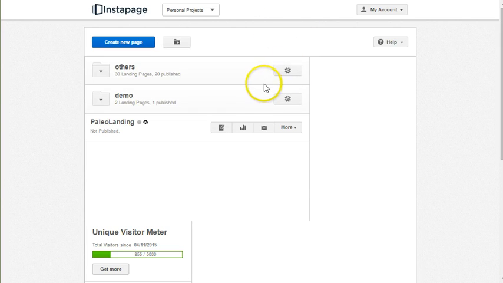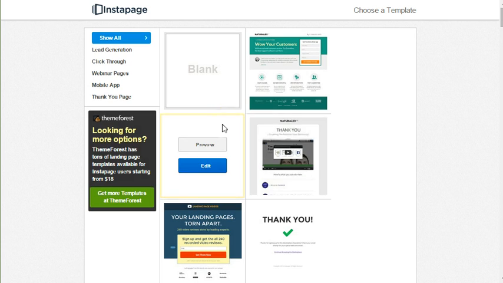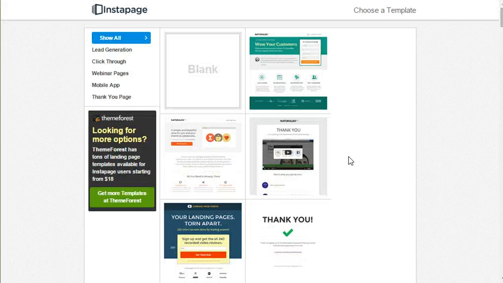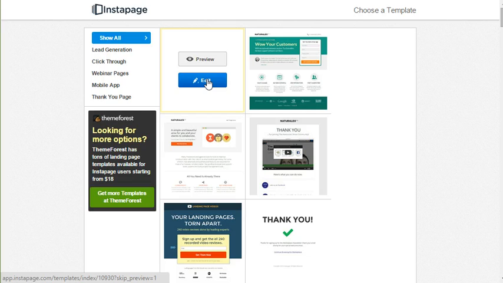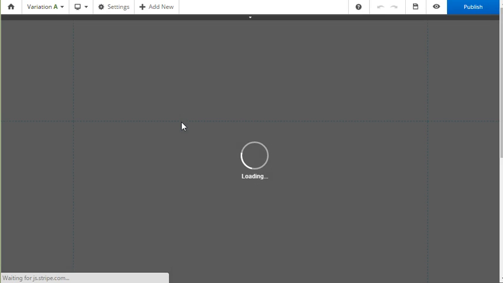Okay, so I'm assuming you're logged into Instapage, and we're just going to create our first landing page. You just select create new page, and you're going to use the drag and drop. Now there's going to be a whole bunch of different templates here. For this demonstration, we're just going to use the plain blank page. So you click edit. We're going to just do a really clean landing page. You can call it whatever you want. A lot of times, the simpler a landing page is, the better.